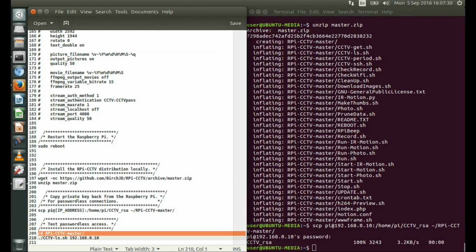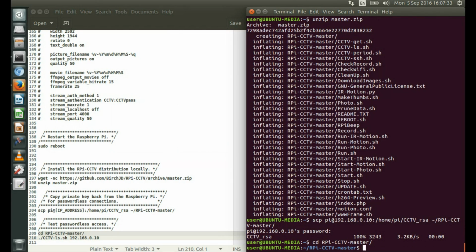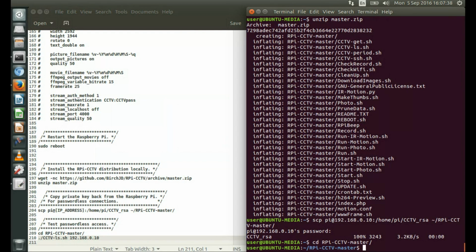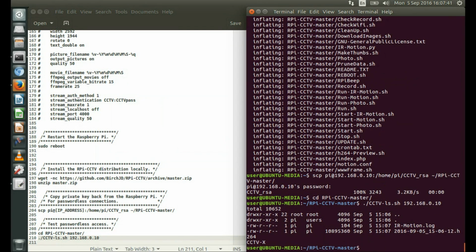And finally, I'll check that the passwordless access is working just by running one of the programs, the shell scripts, which is meant to run remotely from there. What it does is it interrogates the Raspberry Pi CCTV camera and says, "What data have you stored?" So all it looks at is the data directory. If I run that, you see I didn't have to enter a password, and it tells me this is the file which is currently being recorded. Also, when you're using the IR motion detection, it creates a log of the dates and times that it was activated at, so it gives you an interesting way to see that.